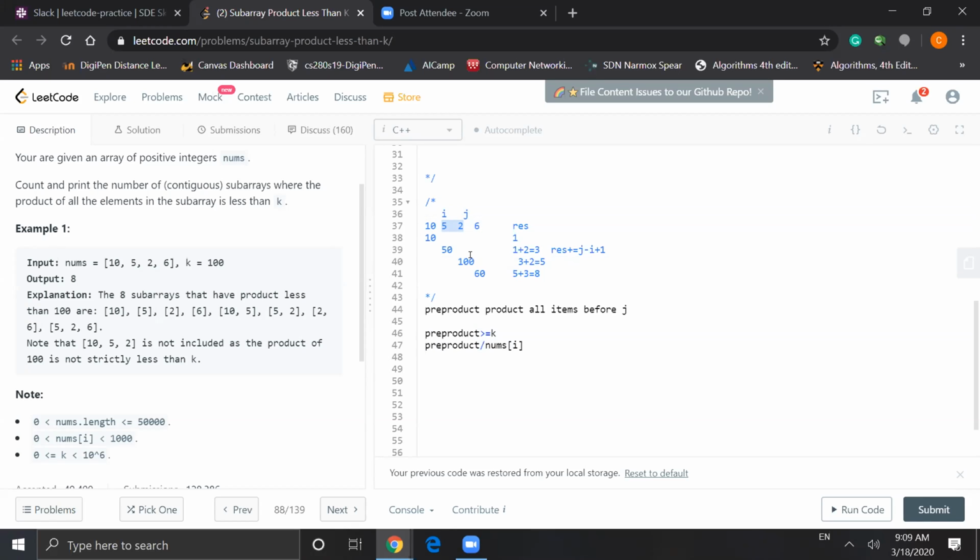At this situation, the pre-product becomes 10, and the length of this subarray is 2. So we add 2 here. And then we can move forward to j. Now the subarray pre-product is 60, and 60 is less than 100, and the length is 3. So I add 3 here. And finally, we got the 8.